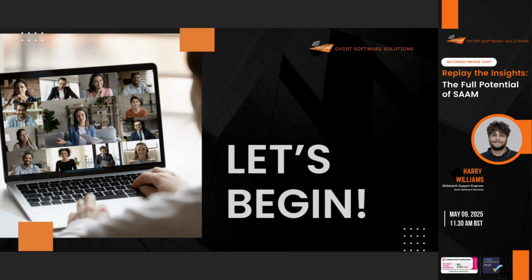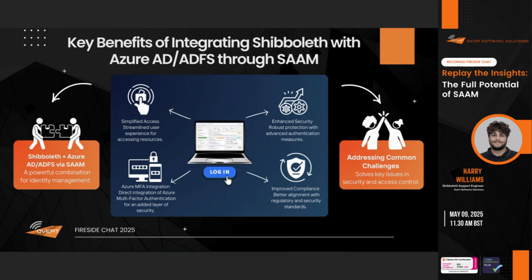What are the key benefits of integrating Shibboleth with Azure AD through SAM? So there are a number of benefits to integrating Entra ID through SAM, such as simplified access, enhanced security, and improved compliance, all highlighted on this slide.